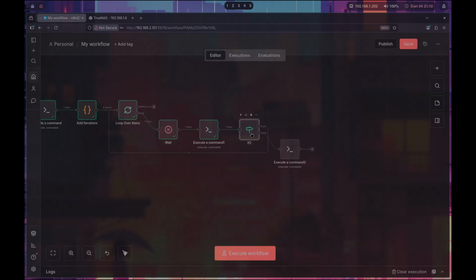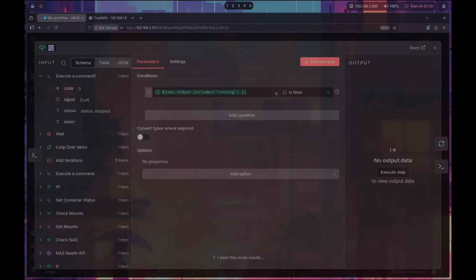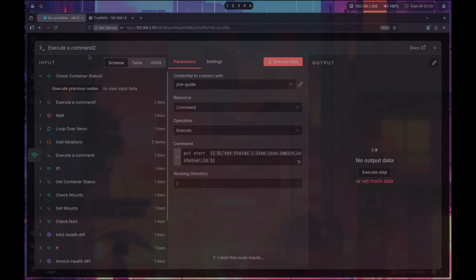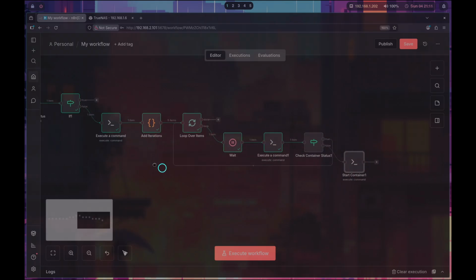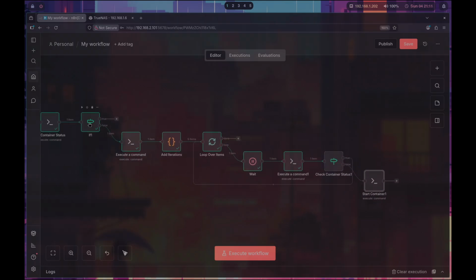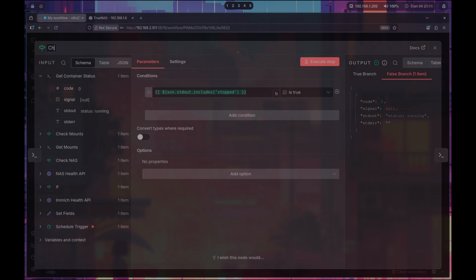Let me rename the nodes first. Check status 1 and we'll rename it start container 1. Let's go back to our if branch and let's rename it to check container status.